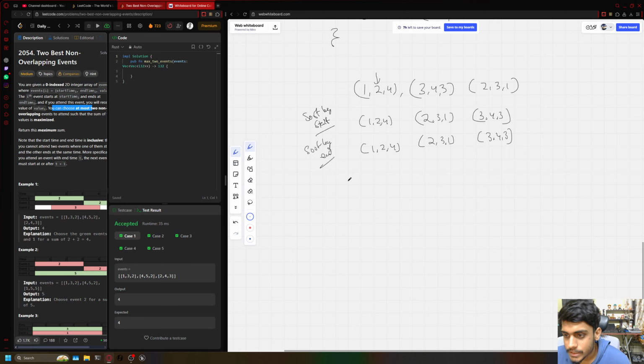So if I draw out this case, here I have 1, I have 2, I have 3, and I have 4. Okay, so I have an event from 1 to 2, which has a value of 4. Then I have another event from 2 to 3, which has a value of 1. Then I have another event from 3 to 4, which has a value of 3.